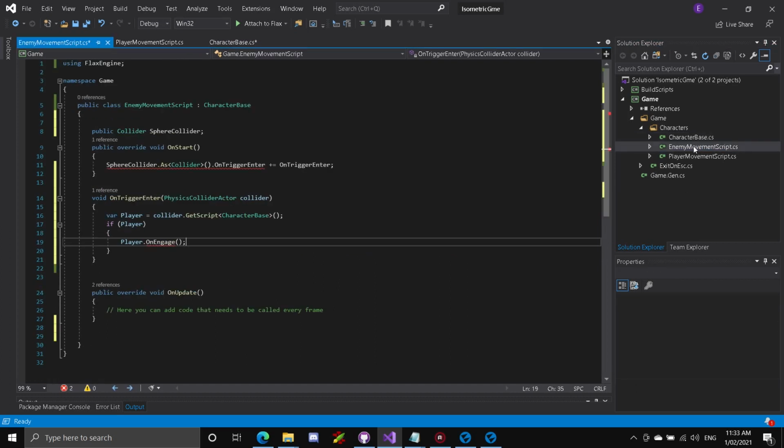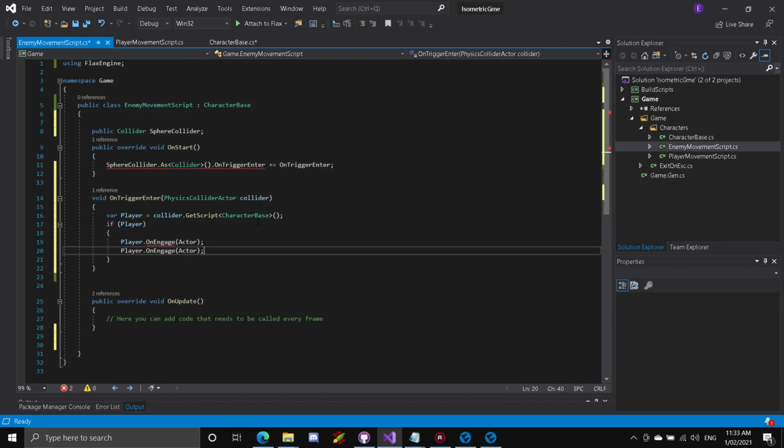Let me just check what I'm going to write here. So I'm going to go player on engage. What do I want to pass them? Actually, you know what? I want to pass them the actor reference itself. And then while I'm at it, I want to pass myself this same function, the on engage. And I'm just going to pass the actual enemy that I'm picking up on now.